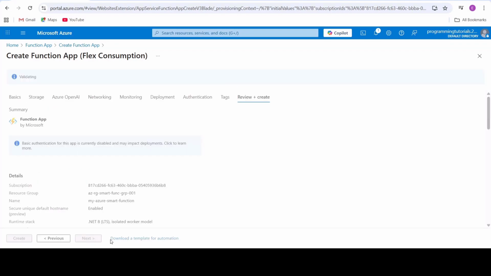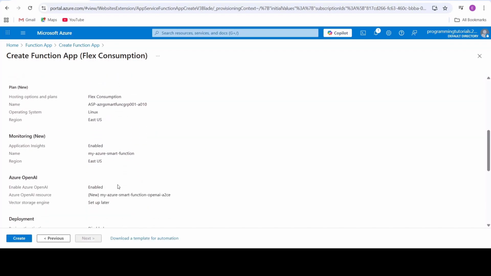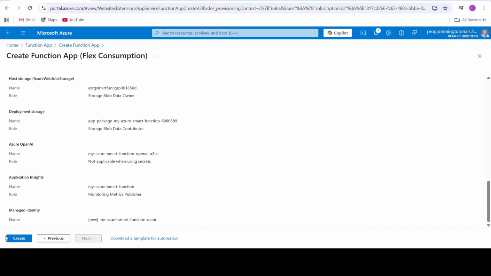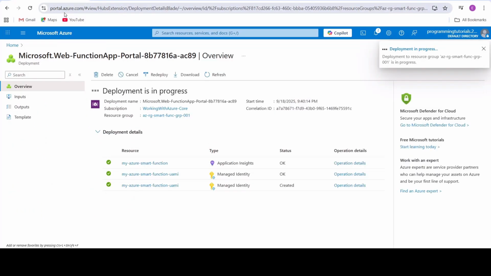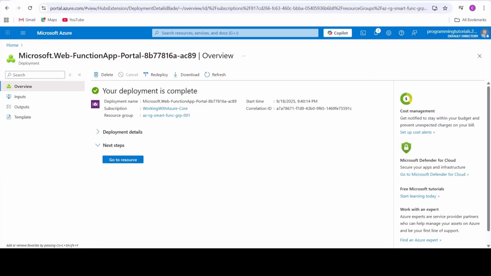We'll now review and create our app. On the final screen, Azure shows a summary of all the choices we made. If everything looks correct, just click Create. Azure will then provision the function app along with all the connected resources. After the deployment finishes, we'll see a confirmation screen. From here, we can jump directly to the resource.